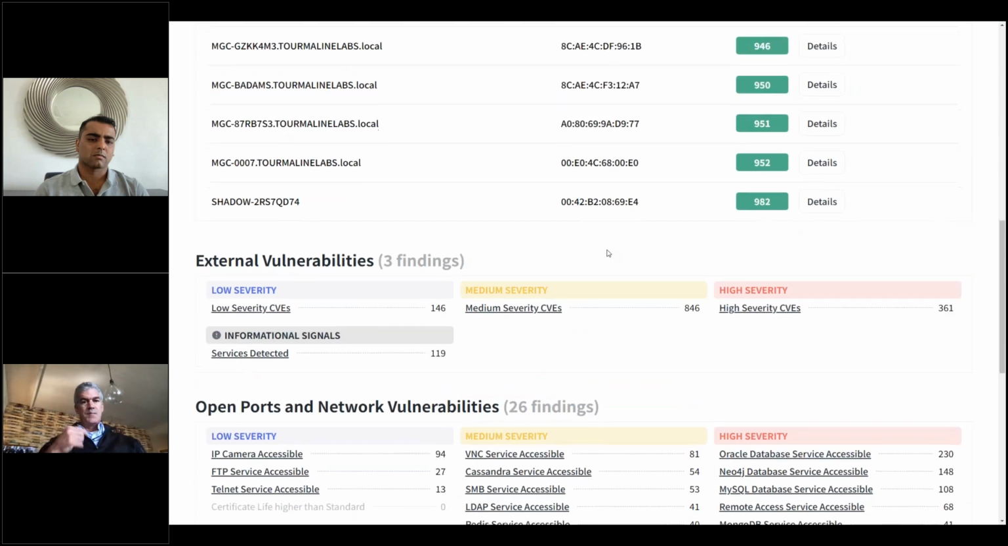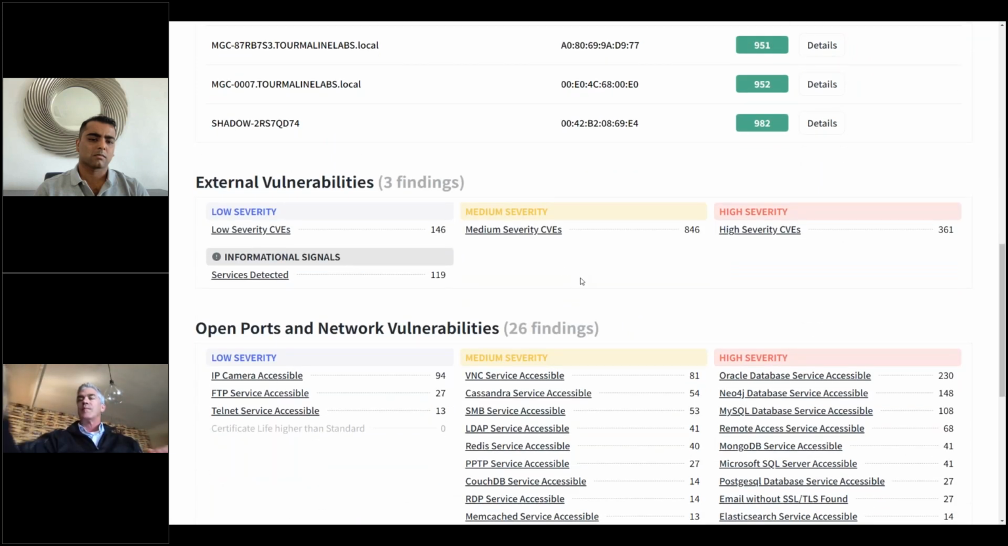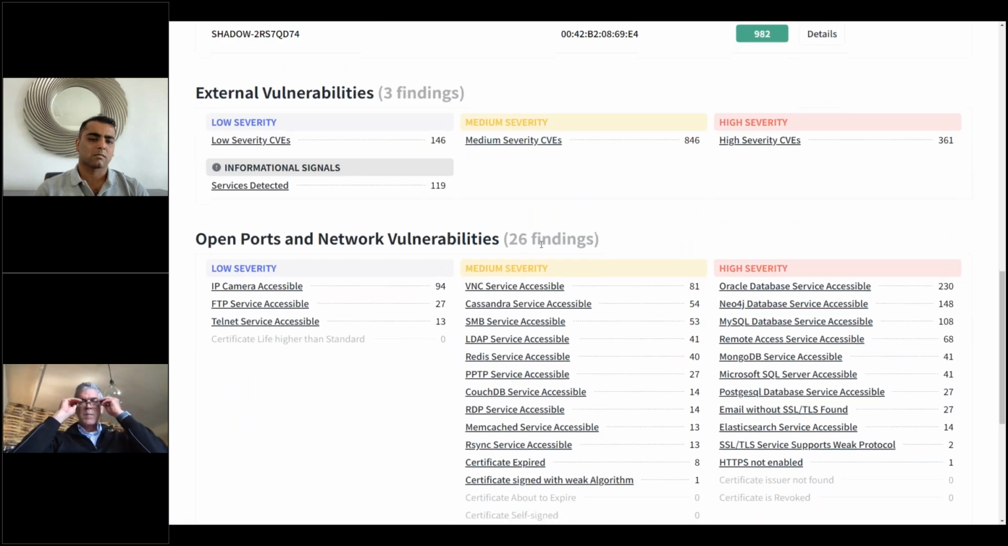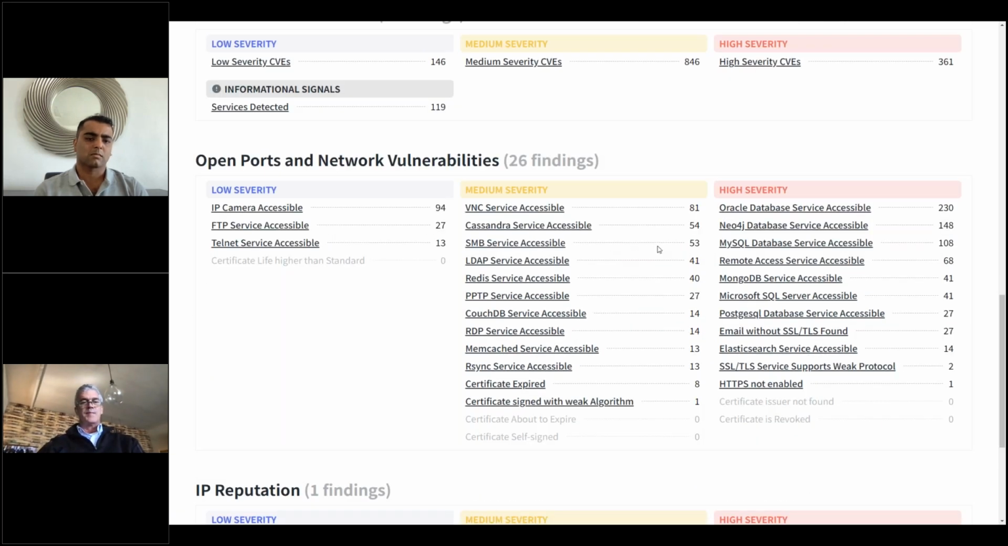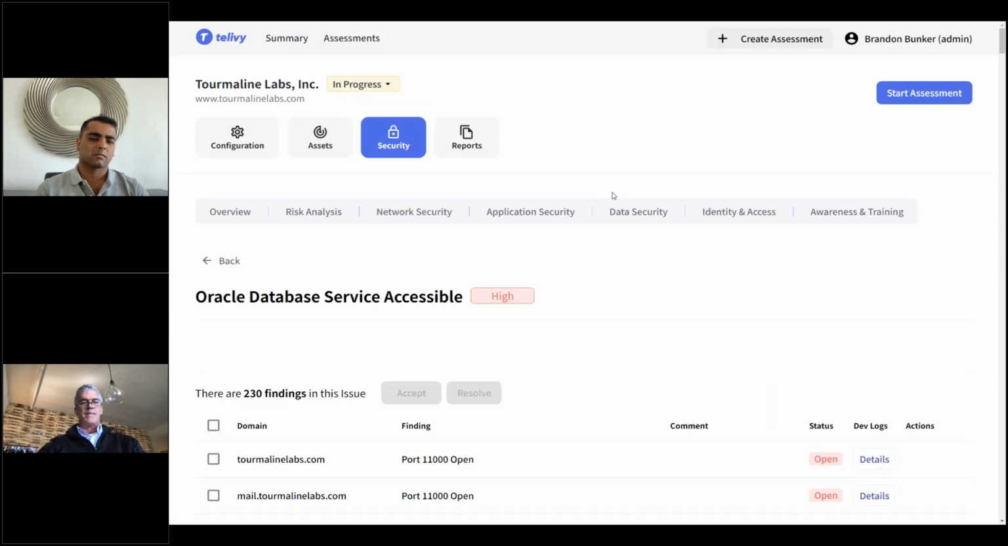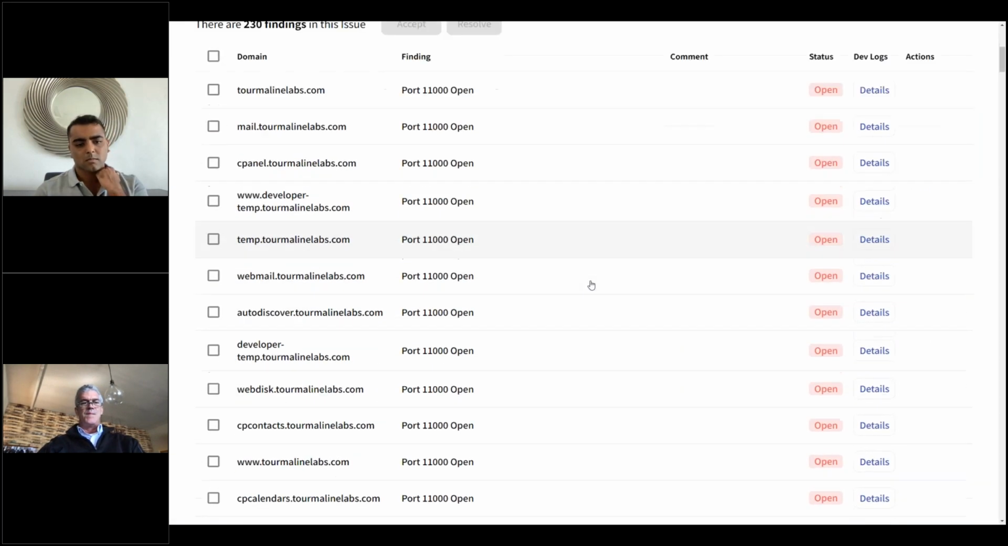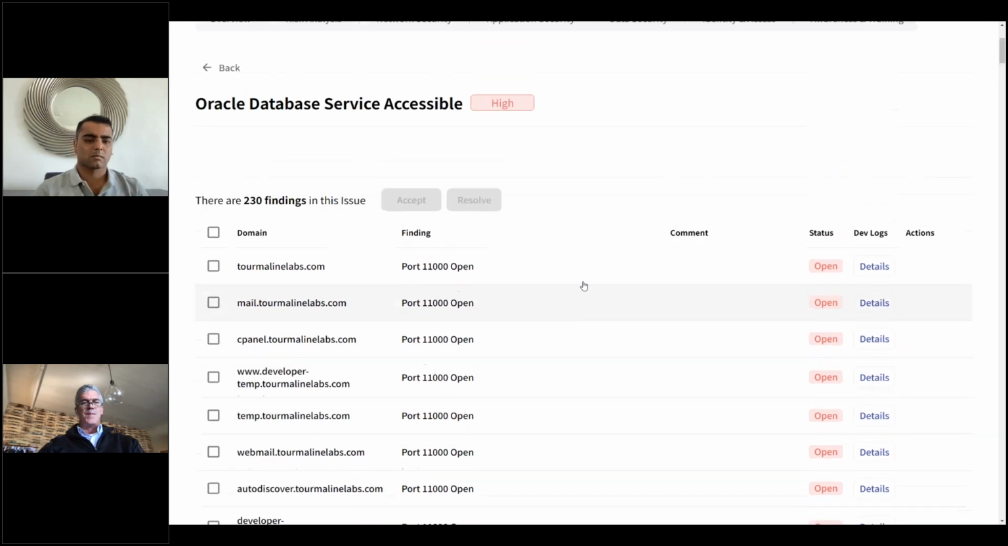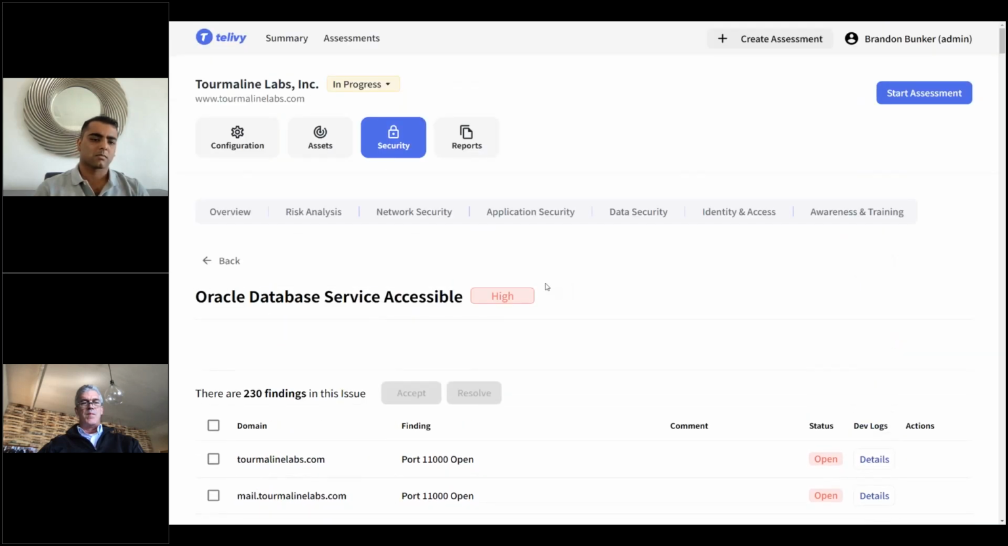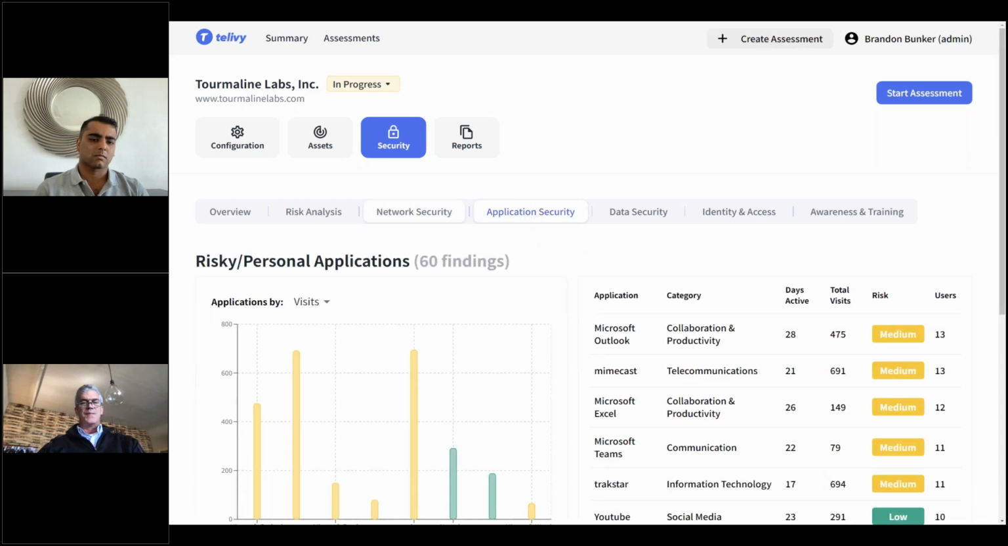Very, very useful details. We get external vulnerabilities, which works the same way as the internal, and we get to see all the open ports that we scan. Let's take a look at one of our high severity ports, and you can scroll down to see all of the available open ports that we found. Moving on to the next section, we're going to go check out application security.